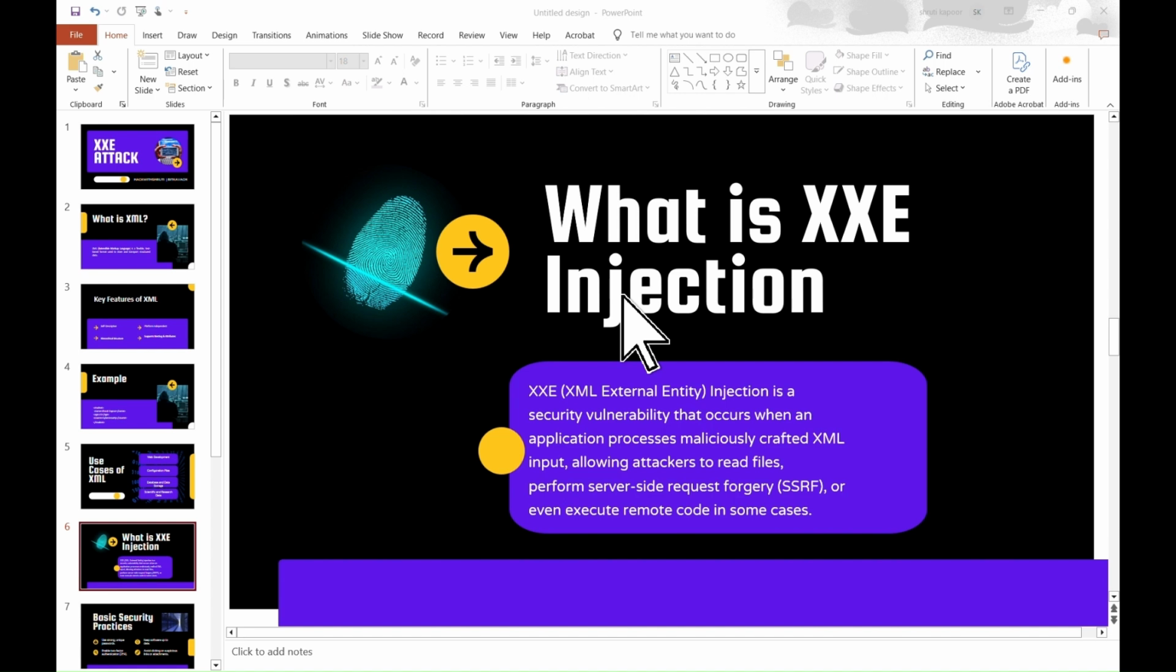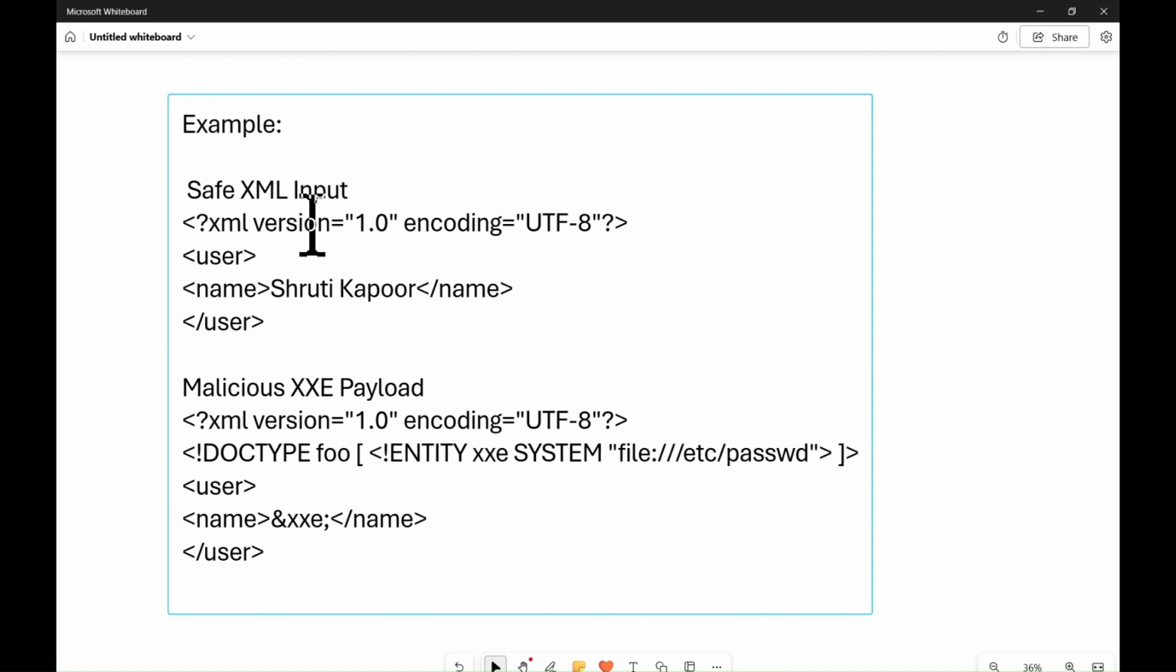Yeah, so before going to the lab, just see one more thing, that the above is the example of a safe XML input, where firstly I have defined the declaration line. We have XML version 1.0 encoding UTF-8, and then I have the user element, then the name element. In the name element, I have the value Shruti Kapoor. So this is the safe XML input.